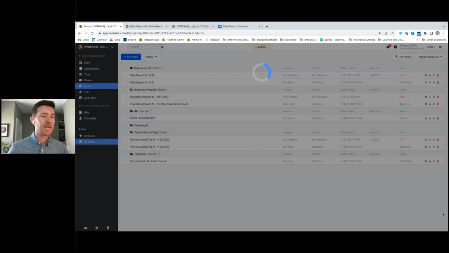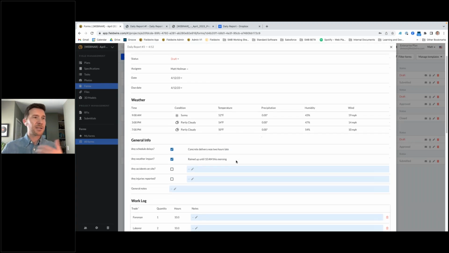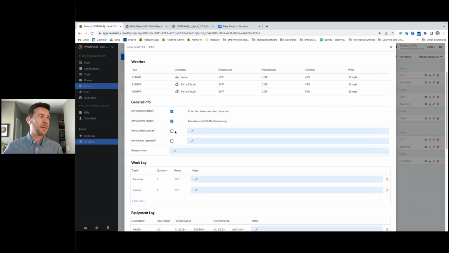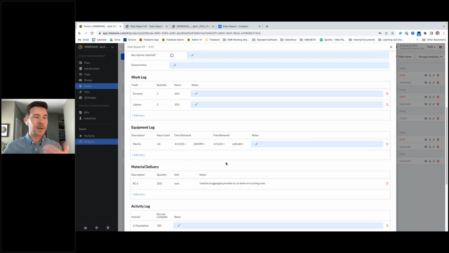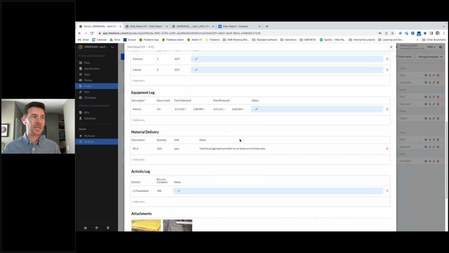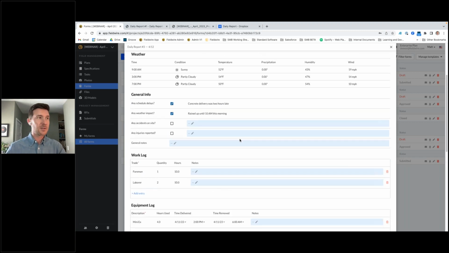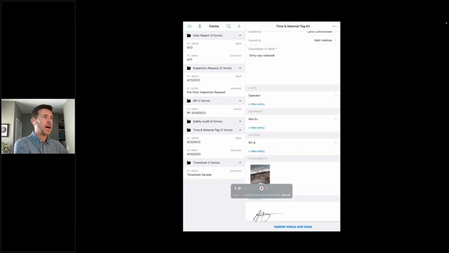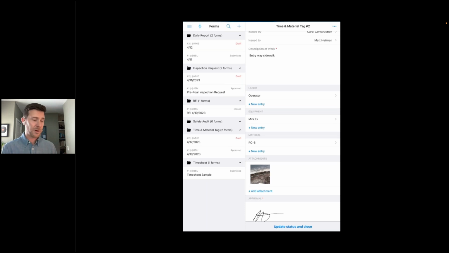So just hopping into a daily report here, just to show you how this can be filled out. This is on our web app, so you can quickly go through each section and fill out what you may need. But again, a lot of you, or some of you on your team, are going to want to utilize these in the field. So we're going to shift over to our iPad view here and show you how quickly someone can fill this out just in the palm of their hand.